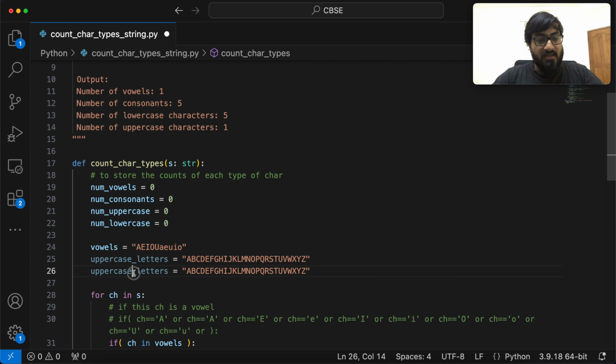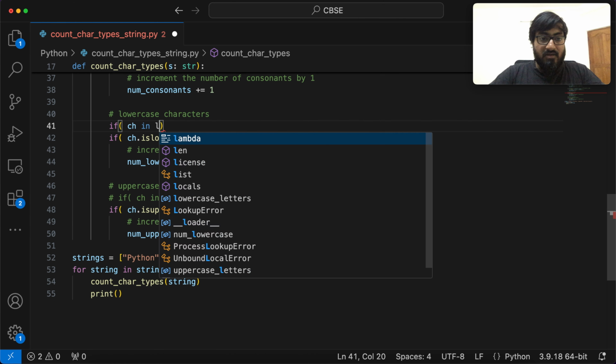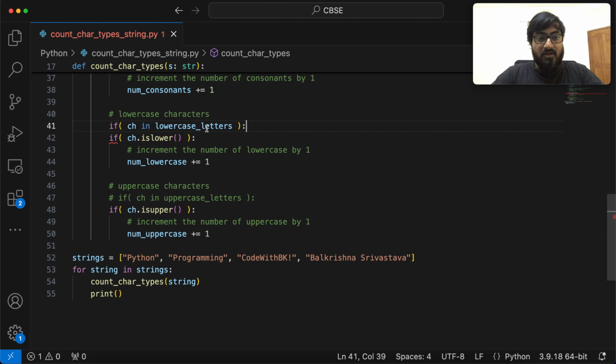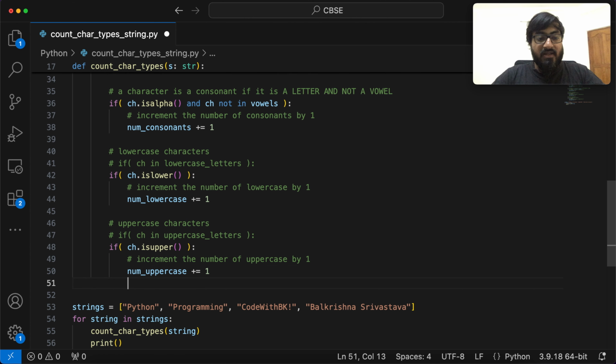So you can say lowercase, and instead of this you can say A, B, C, D, E, F, G, H, I, J, K, L, M, N, O, P, Q, R, S, T, U, V, W, X, Y, Z. And similarly you can do if ch in lowercase letters. Commenting this out as well. So your part where you find the count of each is done.